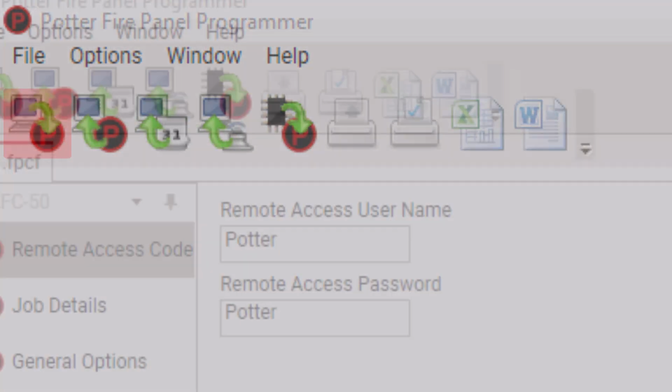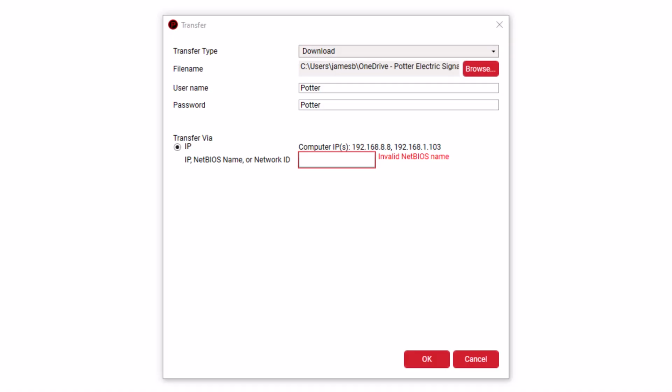The download configuration icon opens the file transfer screen to allow the saved configuration to be sent to the panel. At the top of the transfer screen, the transfer type of download is displayed because the download option was initially selected. Using the drop-down arrow, the other available options can be selected. The file name shows the name of the saved file that will be downloaded to the panel. The username and password displayed are case-sensitive and must match the remote access code currently stored in the panel. By default, the remote access code username and passwords are Potter with a capital P for both.